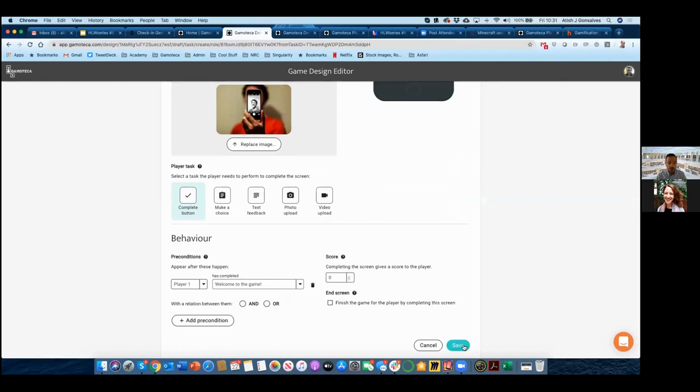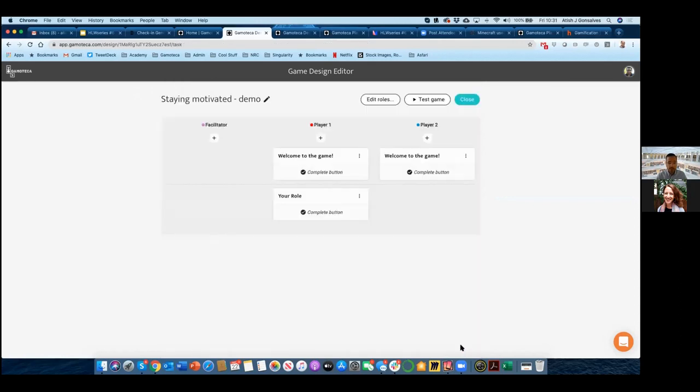So essentially what the preconditions are saying is, for this screen to appear for the player, what conditions should have been met before. If I bring my mouse over this, you'll see that this screen lights up here. It means that when player one completes the welcome screen and clicks complete, only then does this screen appear. If I did not add the condition, both screens would have appeared at the same time, which is not ideal for the player experience.